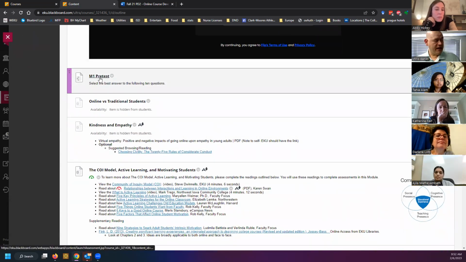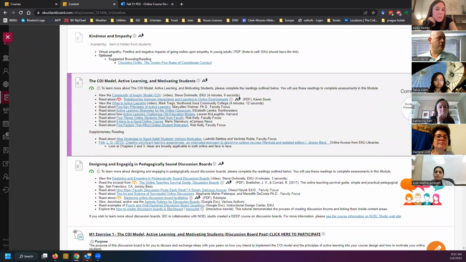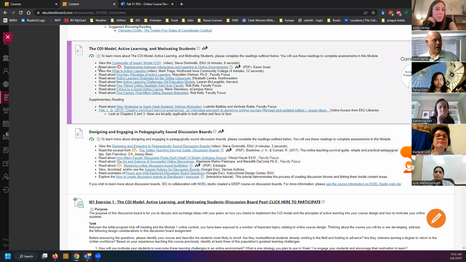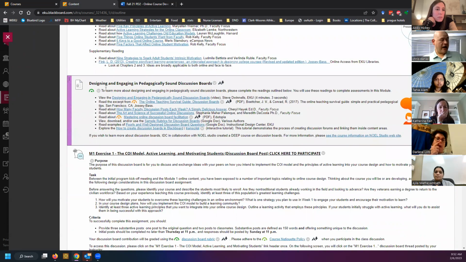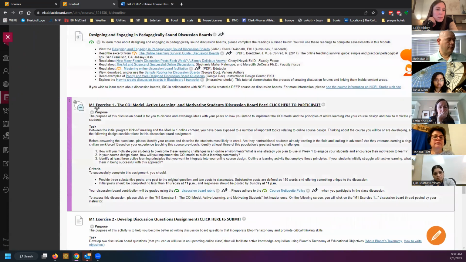There's a pre-test that you'll take. These two items are hidden, so you won't see those. But then here are the readings on the community of inquiry model, how to design and engage in pedagogically sound discussion boards. And then after going through that content, you'll talk about what you have learned in a discussion board. And here's your prompt.